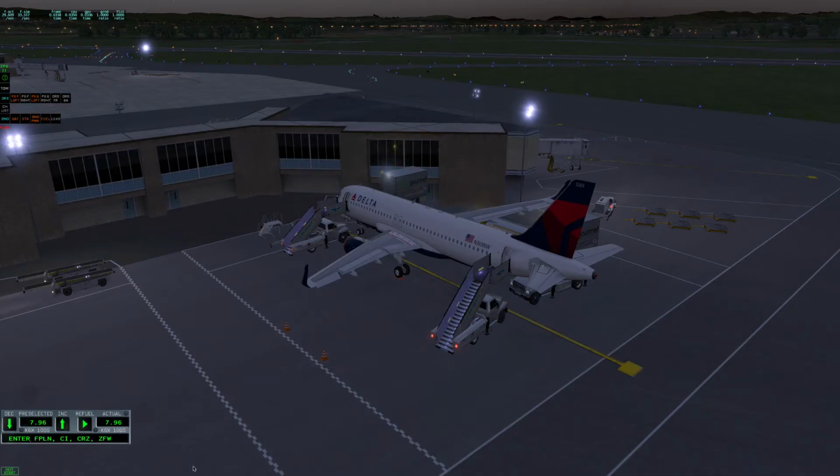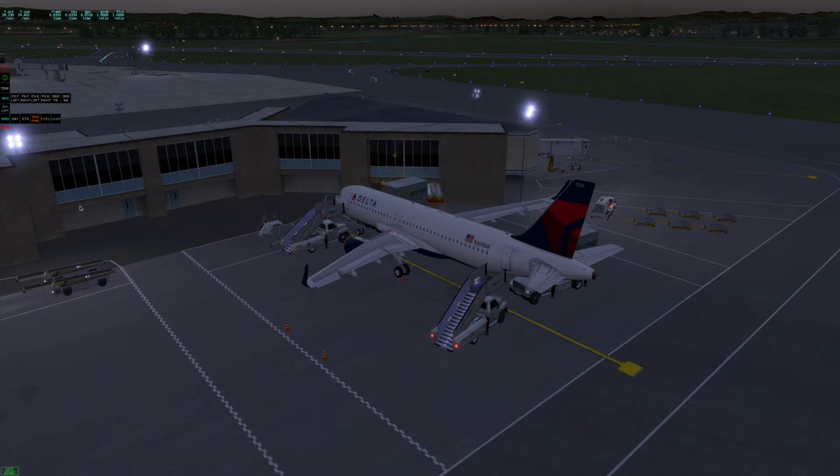Okay, back to the airplane. I've added a little bit of fuel, a couple thousand kilograms, so we can send our truck packing. Let's close our doors and get rid of our stairs. Hopefully the food is on board.